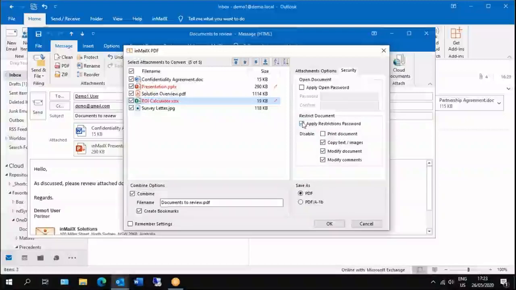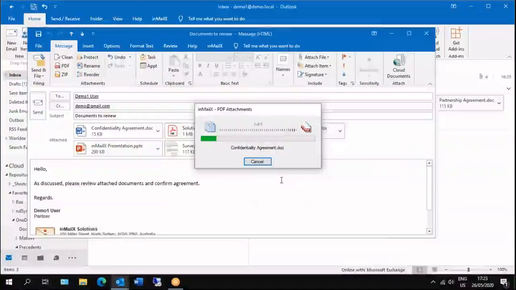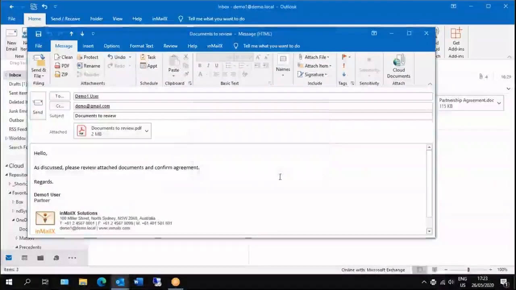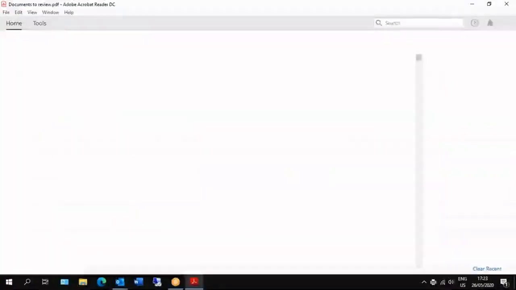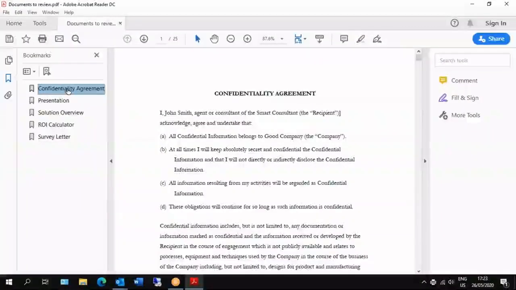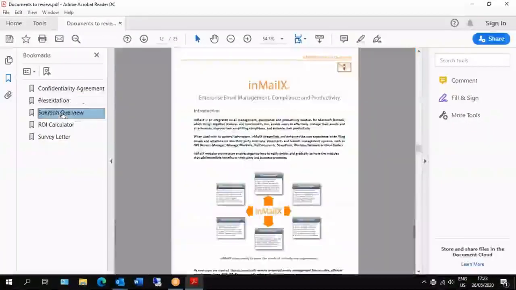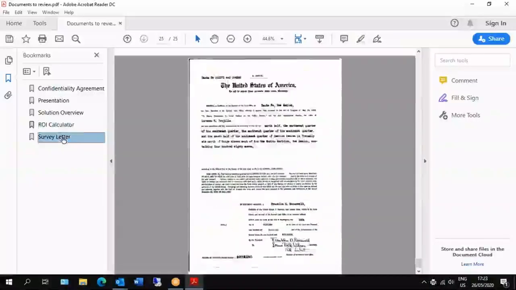When you're ready, choose to create a PDF or PDF-A, click OK, and the attachments you have selected will be converted and combined into a single PDF with very little effort and knowledge required. Once completed, you can open and review the created PDF, and as you can see, it can be easily navigated and understood by the person receiving it.